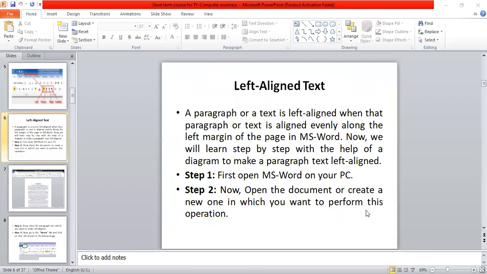Now, if you want to make your text or your paragraph left aligned in MS Word, we are now going to learn certain steps. With the help of such diagrams, it will become clear how to make the text alignment at the left side. In step number 1, first open your MS Word on your PC. Second step, now open your document, whichever document you want to create and perform this operation on.